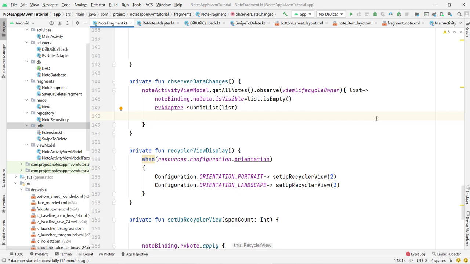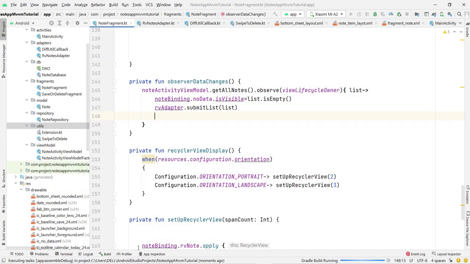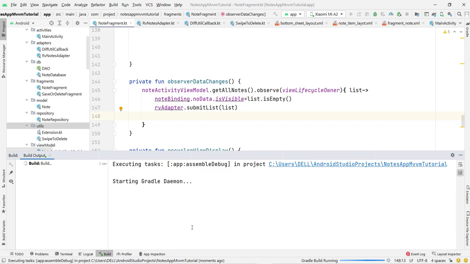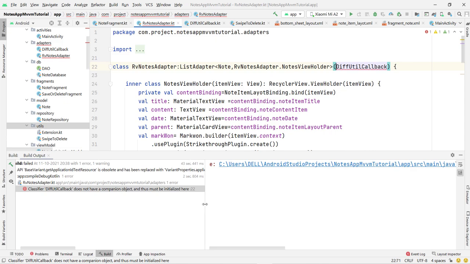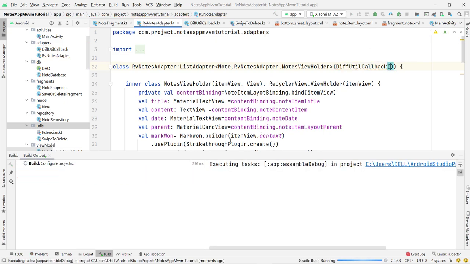So for this I have to connect my phone, and then I will press on the run button. I connected my phone successfully, and now I press the run button to start building. So it is showing an error: class DiffUtil callback does not have a companion object and must be initialized here. Don't worry. Why is it showing here? Because we didn't take two square braces here. Now let's run this again.